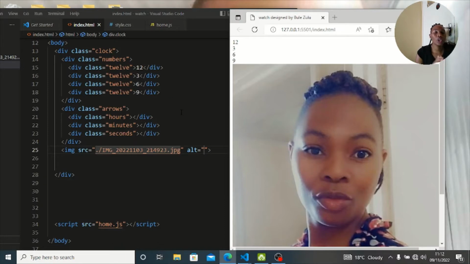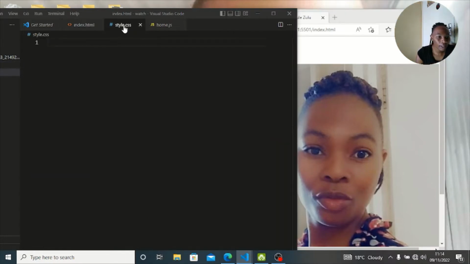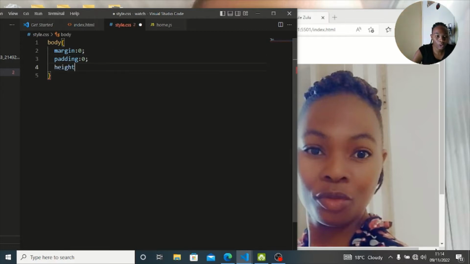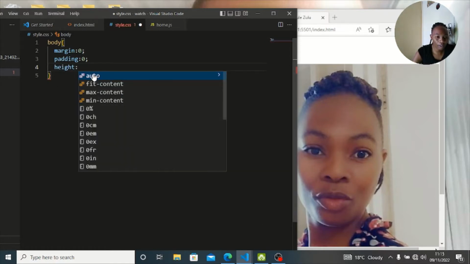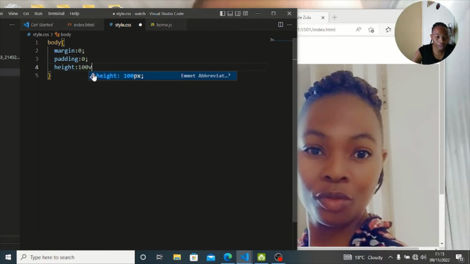We are now moving on to our styling. I'm going to pick CSS now. The first thing to do is to modify our body, and let us set margin to be 0, and let us set the padding to be 0 also. Also, let us have a height so we can view our watch in the markup. Let's have a height of 100 view height.